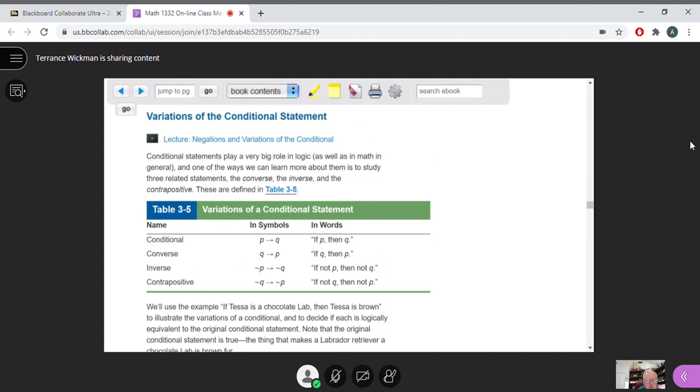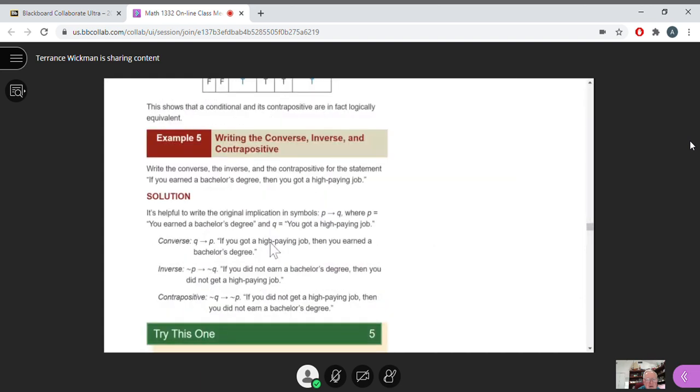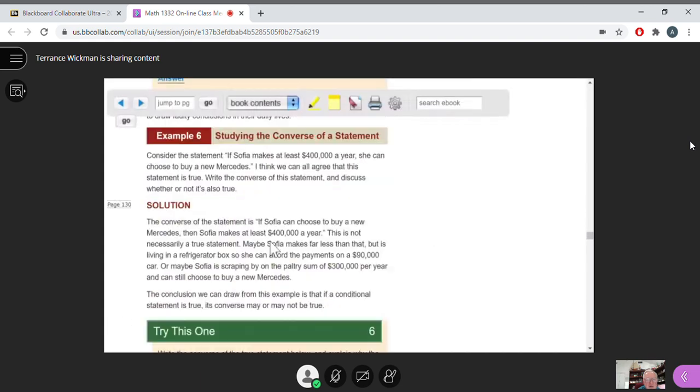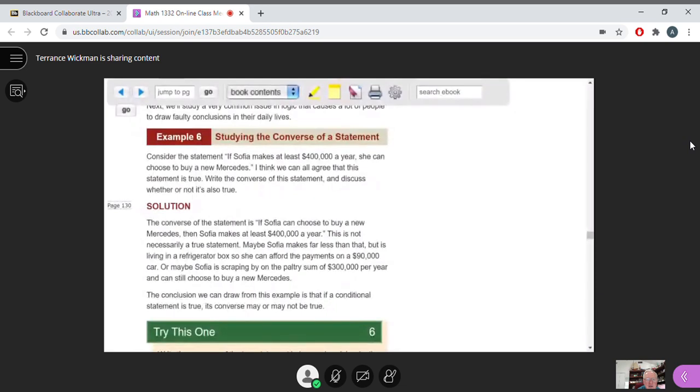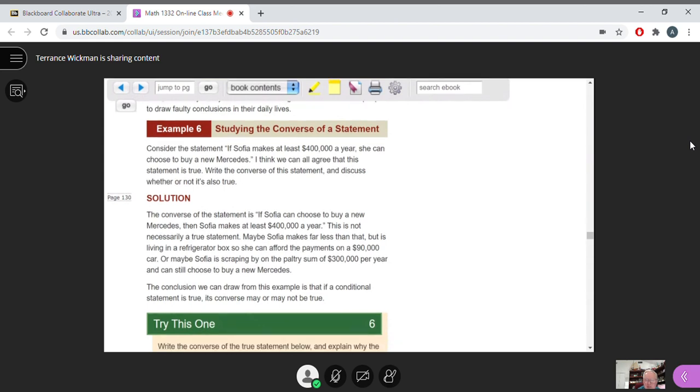So let's go back and see what it says about Sophie. So we're going to say then, the converse is that Sophie can choose to buy a new Mercedes. That's bringing that statement first, which is the second part. She makes at least $400,000. That's 6.